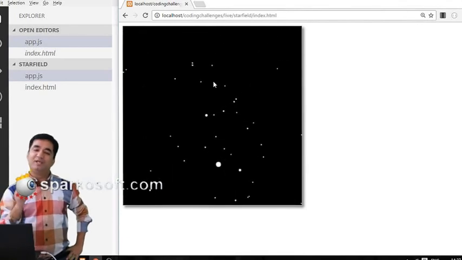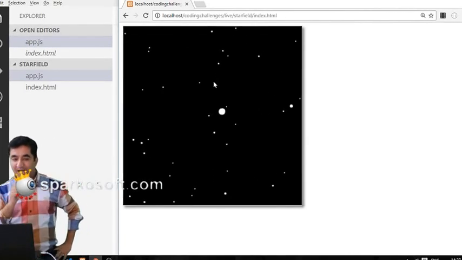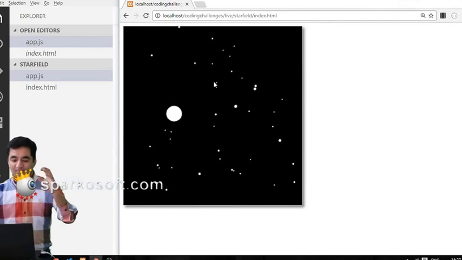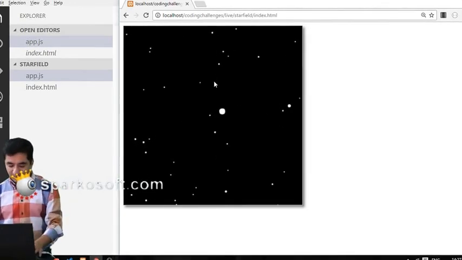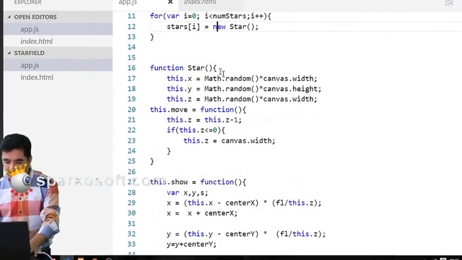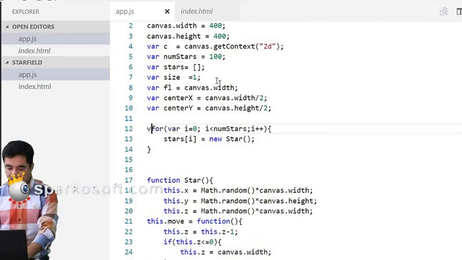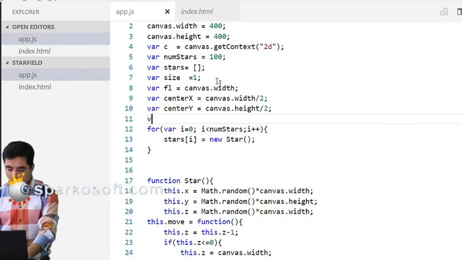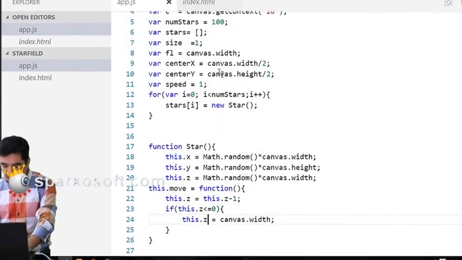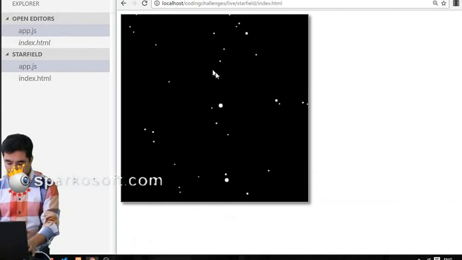So this is 3D animation using HTML5 and JavaScript. Very simple. Now you can actually increase the speed of the stars also. So let us create a global variable. Let's call it speed. var speed is equal to 1 right now, and here in the move function, let's use speed instead of hard coding.